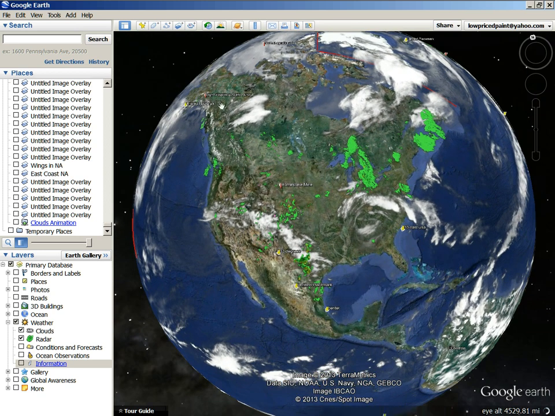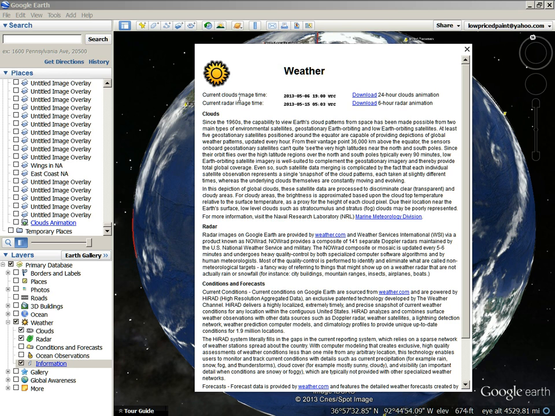Apparently, I mean, you go like this. Look, turn on the information right here, and you just click information. Current cloud image time, the 6th of May 2013. And then I tried downloading this 24-hour cloud animation. It's right there, but it doesn't work. It says I'm supposed to have something up here to do something, and there's nothing there. And this is the current radar time, the 15th of May. Okay.